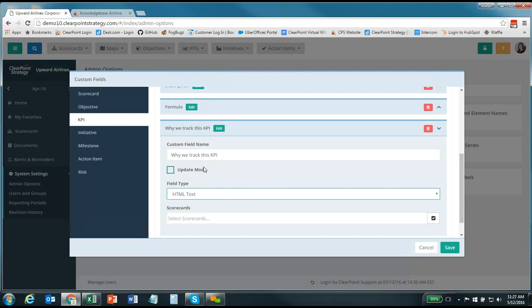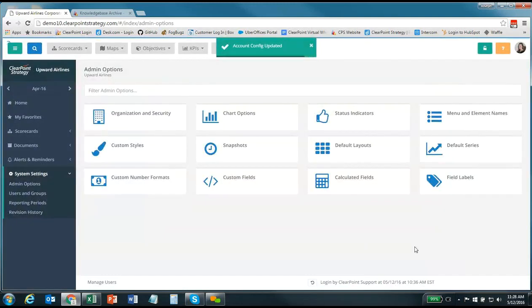And I could also choose to put this field in update mode so that the values would be associated with particular reporting periods and would need to be updated with each new reporting period. If I don't select update mode, that's going to make my field an edit field, so the information will be consistent regardless of what period you're looking at. And lastly, I could opt to display this field just in particular scorecards, but all scorecards will be selected by default. So when I click Save, this field will be available to me to pull out onto any detail page or summary report along with my other fields in ClearPoint.